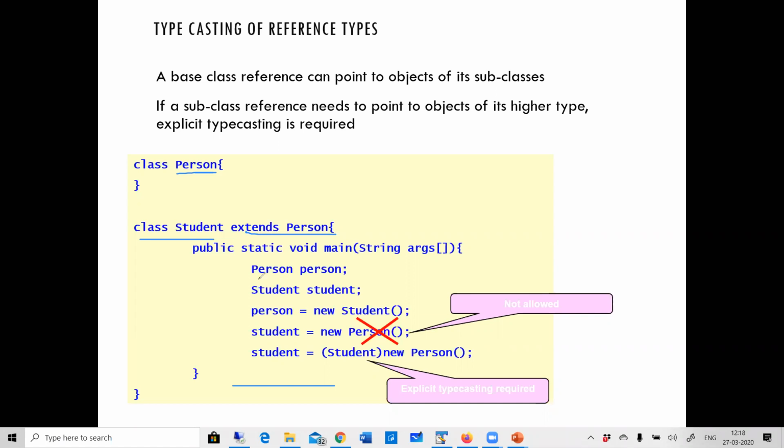In the static void main there are two reference variables, one is a Person and one is a Student. Person is the parent, Student is the subclass. So Person p = new Student() is fine. Student s = new Person() is not fine. Why? A child cannot instantiate a parent, as you all know. A subclass cannot instantiate a parent object, but a parent reference can point to a subclass, a child class object.